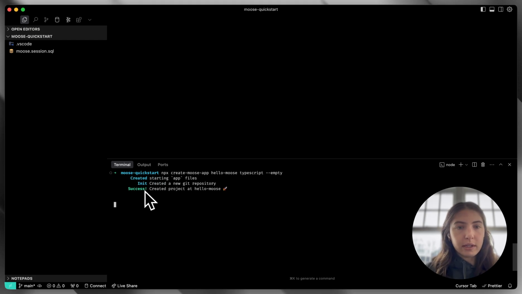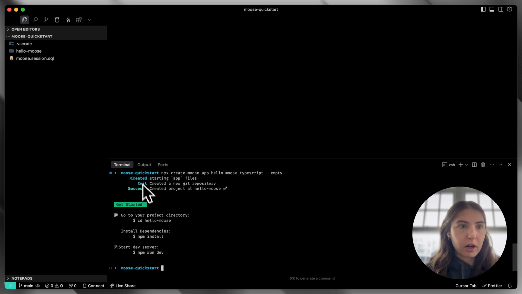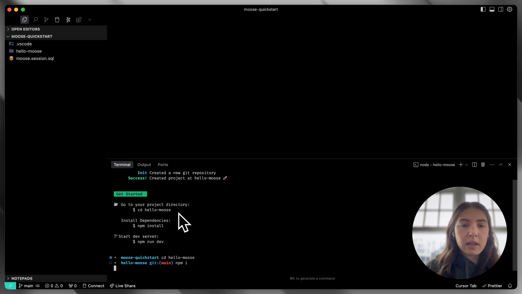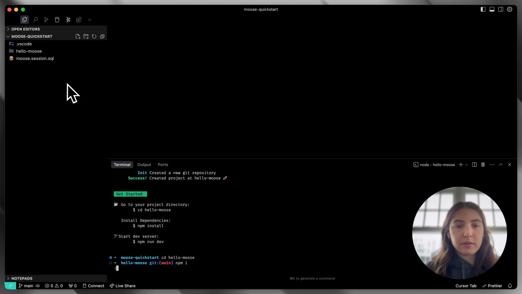What this is going to do is set up all of my project structure and files that I need to quickly start being productive. First, I'll change into the directory. I'll install my dependencies, and as soon as that is all done, we'll be ready to spin up our local dev server.